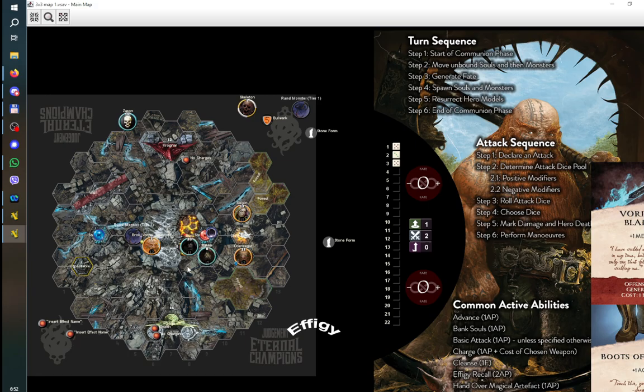Control M. And then, first things first, the start of the community phase is mostly regen there. Second, move unbound souls and monsters. We have an unbound soul here, and it will move towards Brock. Because it's moving towards your hero, you can roll a d6, and it's a d2, basically: 1, 2, 3, it moves 1 hex; 4, 5, 6, it moves 2 hexes, and you can determine in which hex it goes.